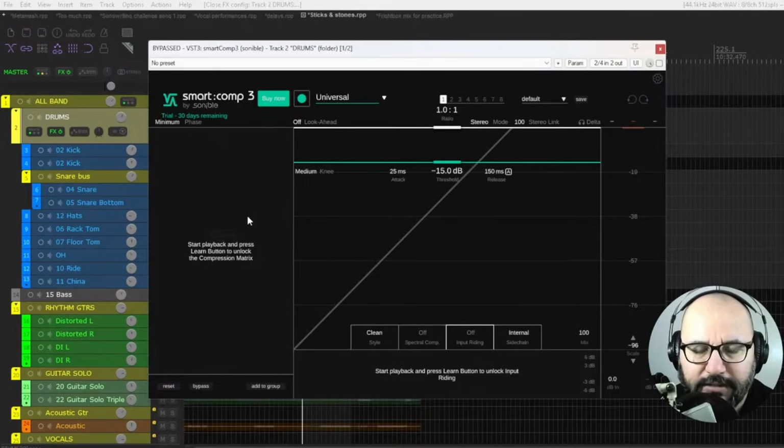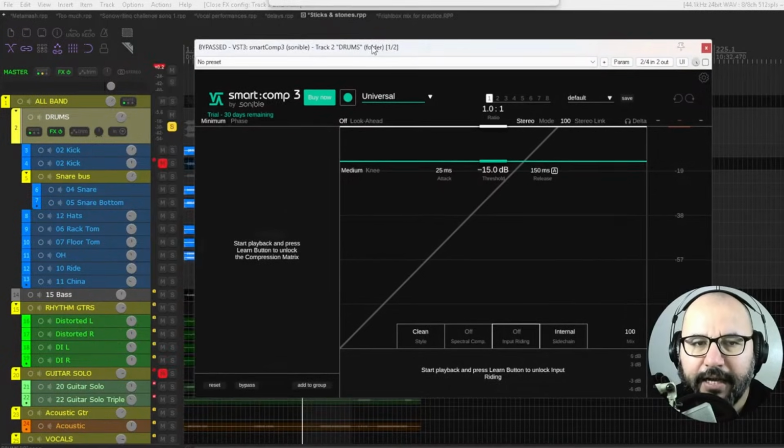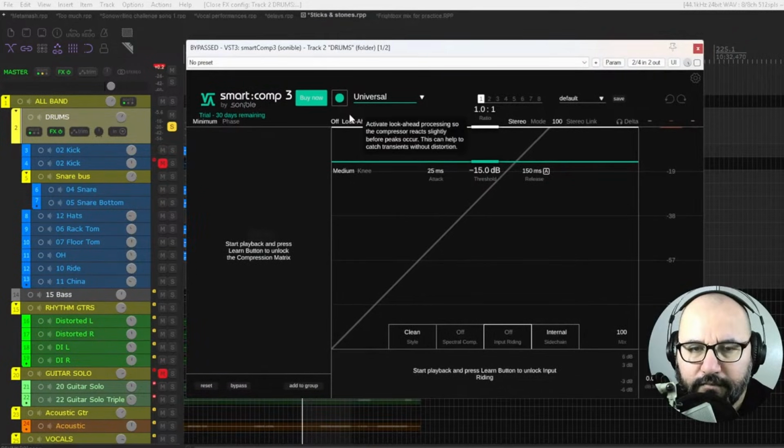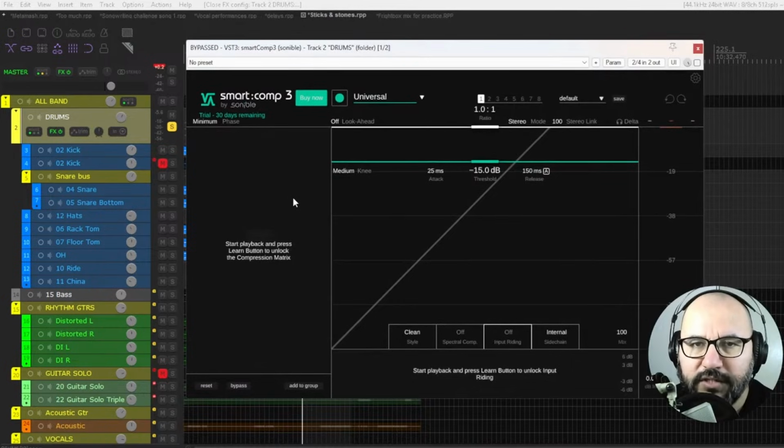And what else? We have a matrix here to the left where we can control the amount of compression, the type of compression with the mouse. I'm gonna check that out in a moment as well, show you that, of course. We have the usual controls like in Smart Compressor 2.